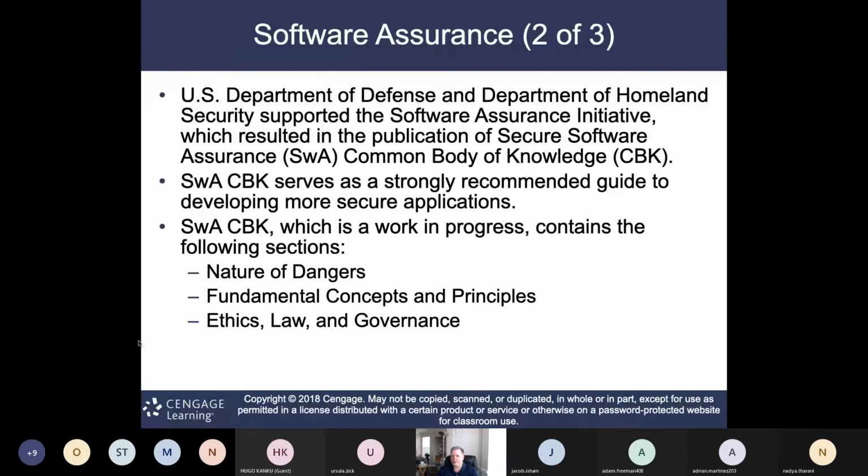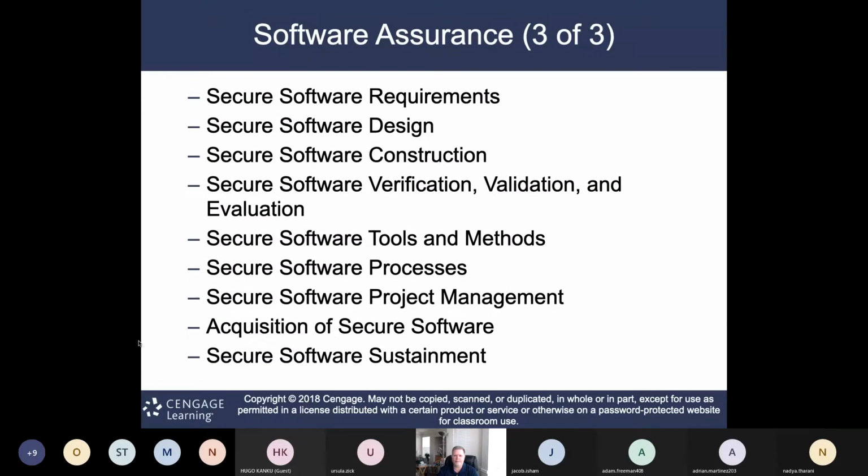And then the U.S. Department of Defense and Homeland Security have an initiative, right? This software assurance common body of knowledge is a work in progress and contains the following sections: natures of dangers, fundamental concepts and principles, ethics, laws, and governance, right? We got a ton of them here. So there's the requirements, design, construction, verification, validation, evaluations.